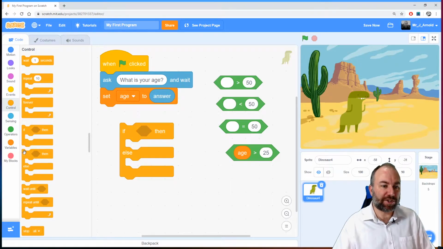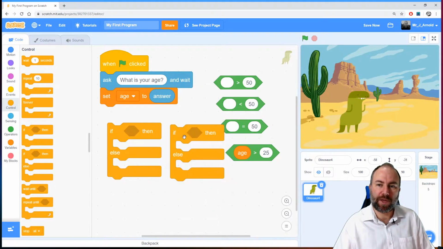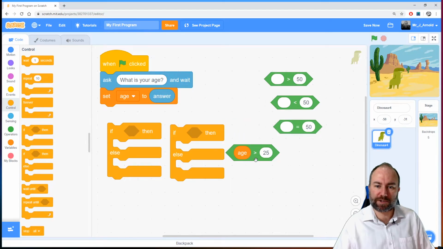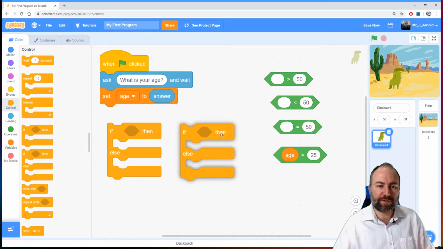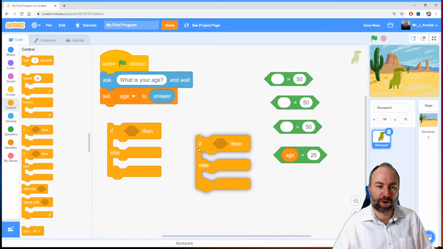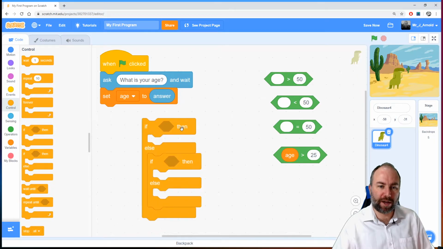So instead what we need to do is grab a second if block like this. Let me just make my preview of the game a bit smaller so we can spread things out a little bit more easily like this. So if I want to have 3 possible options, so equal to, more than, less than, I take this if block and I snap it in the bottom half of the first if block.